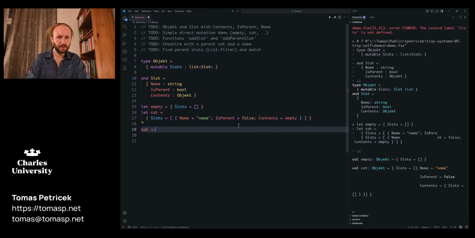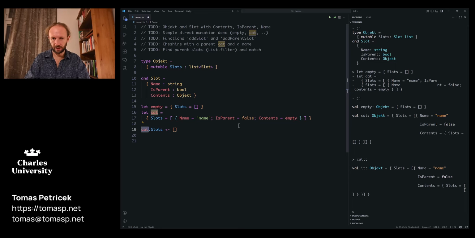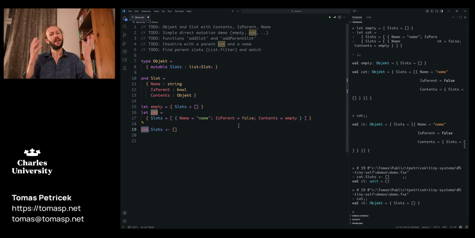And I can mutate this. I can mutate the slots, and I can say, well, let's make this empty. So cat now has one slot. If I mutate this and run the mutation and then look at my cat again, now it has no slots in it. So we've removed the name.